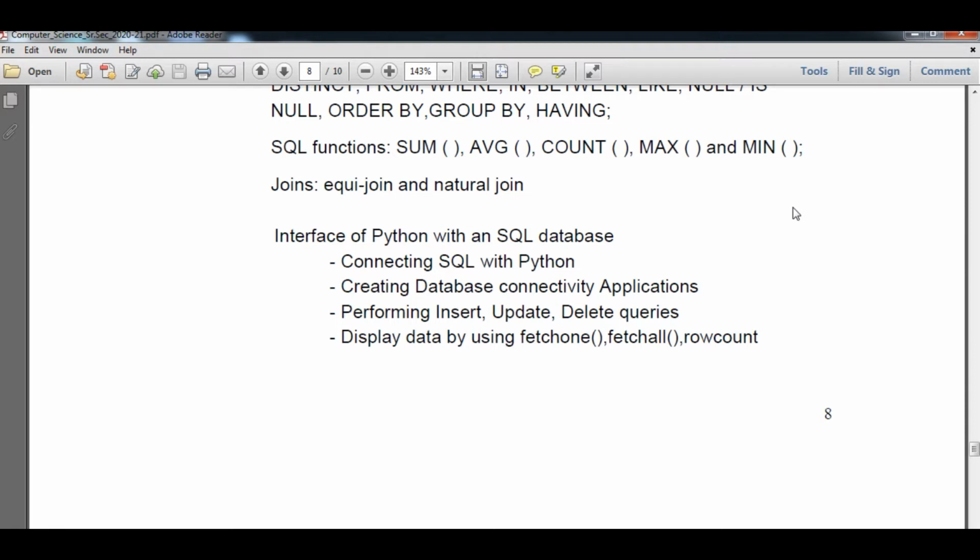In this video, students, we are going to understand theoretically how to interface Python with an SQL database, connecting SQL with Python, creating a database connectivity application, and performing insert, update and delete queries. So let's begin.